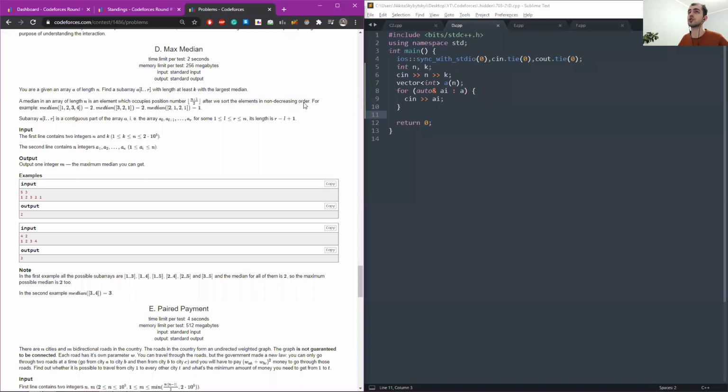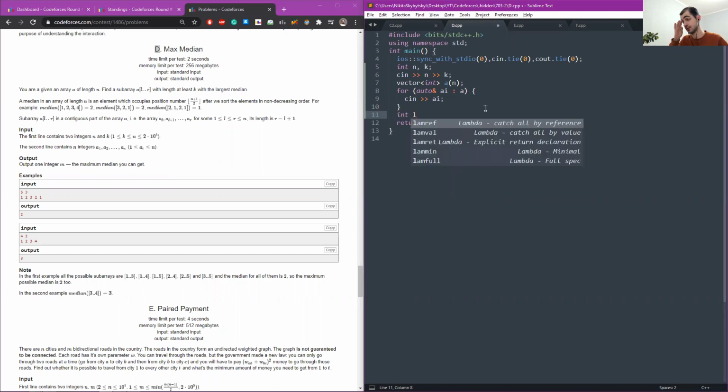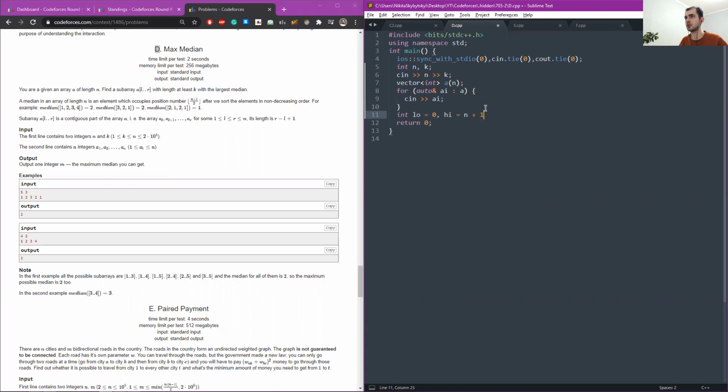Okay, I'm going to try to attempt D with binary search over the answer. But to be honest, it's a bit too hard. I don't know. I was not ready for this maybe. But it appears to me that it's a bit too hard.